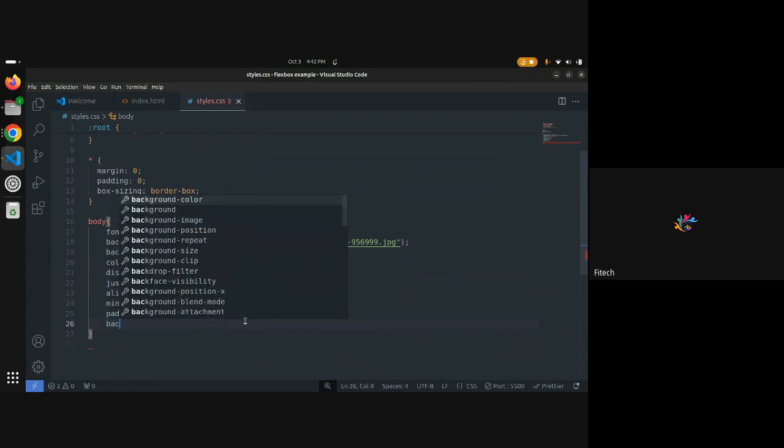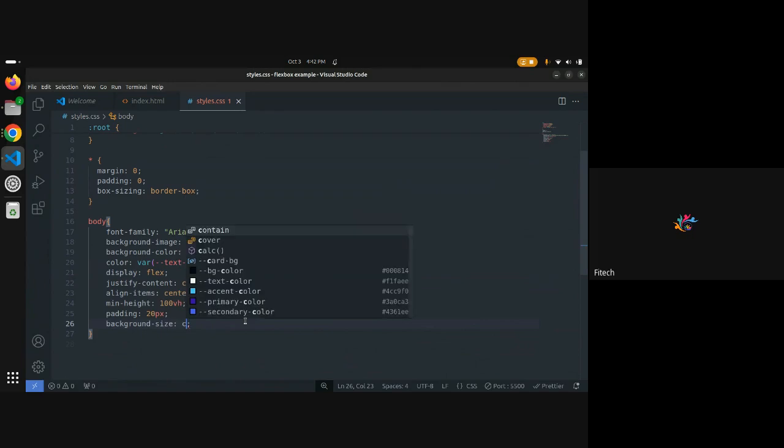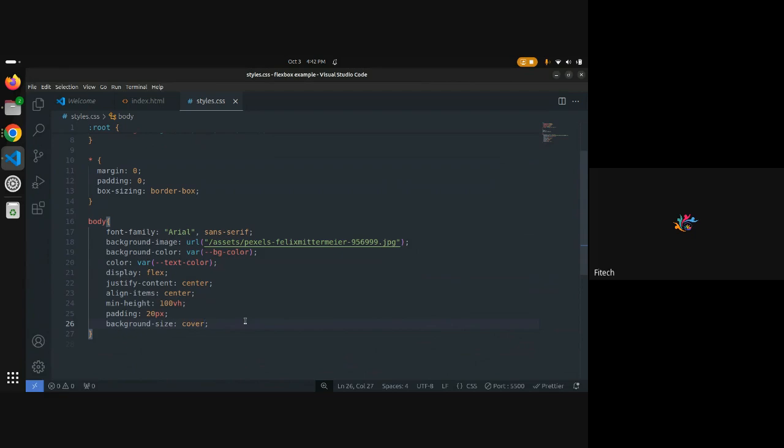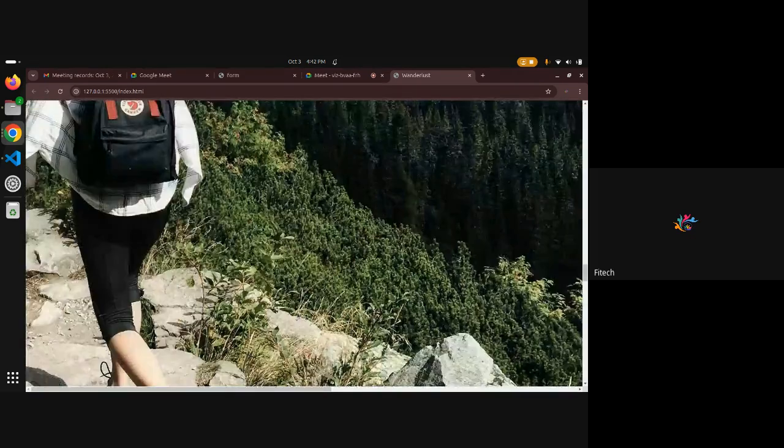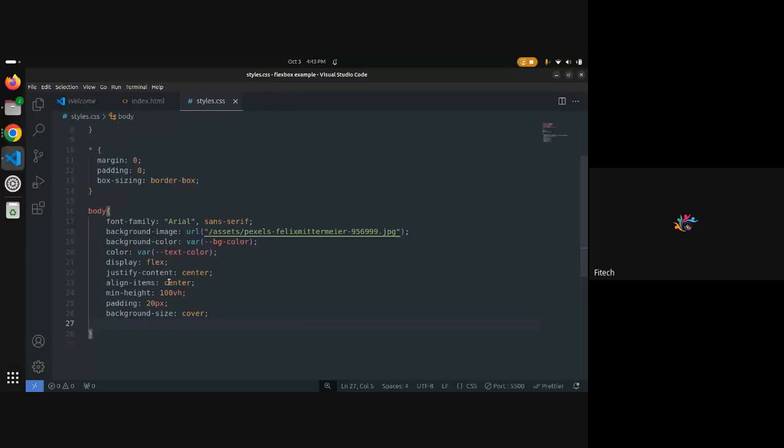And then we want the background size. We want it to cover. It should just cover as much as possible. Okay. So now it's set to cover. And then probably when we style these images, I can remove some of these things so that you can see how it is without them.